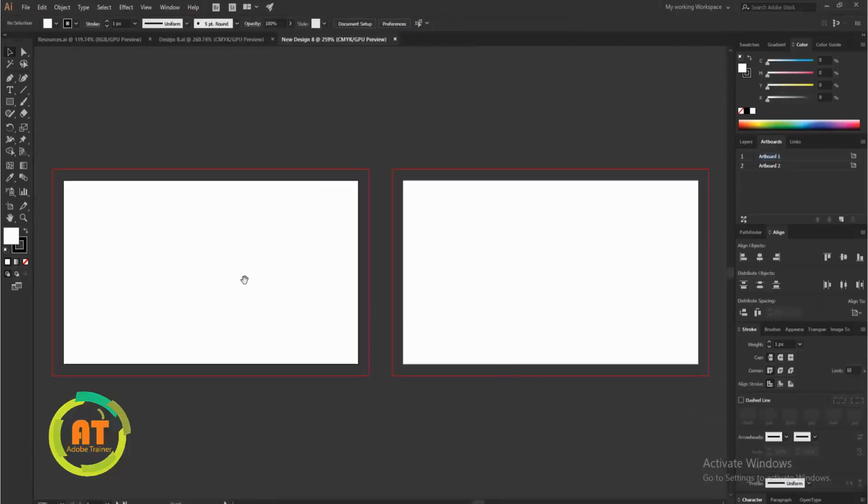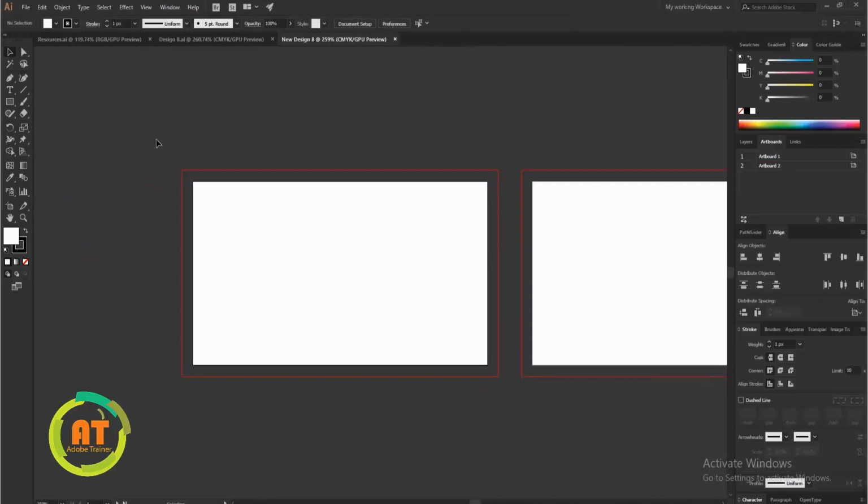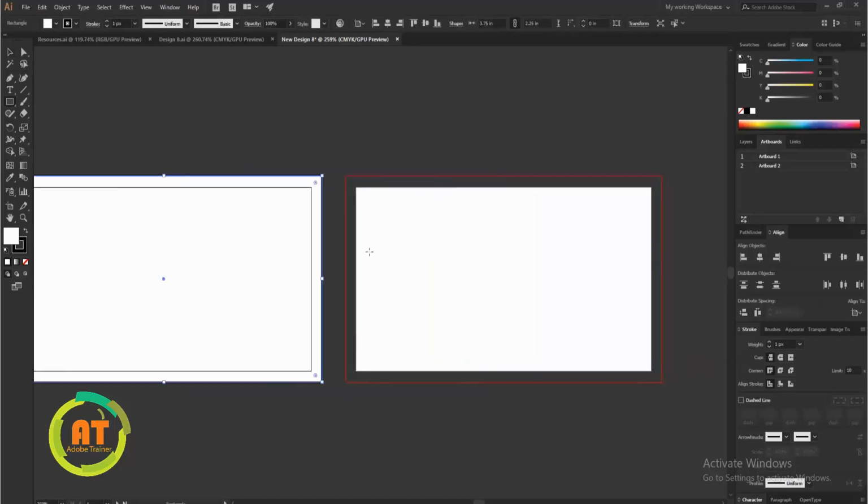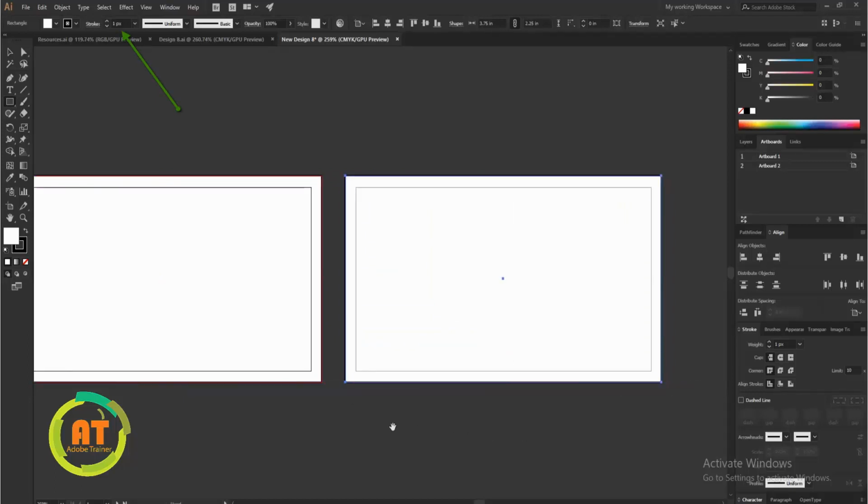A new document will open with two artboards in front of you. Activate the rectangle tool and draw a rectangle on both artboards over the red line, which is called bleed. Set the foreground color of the rectangle to white and the stroke color to 0 pixel.